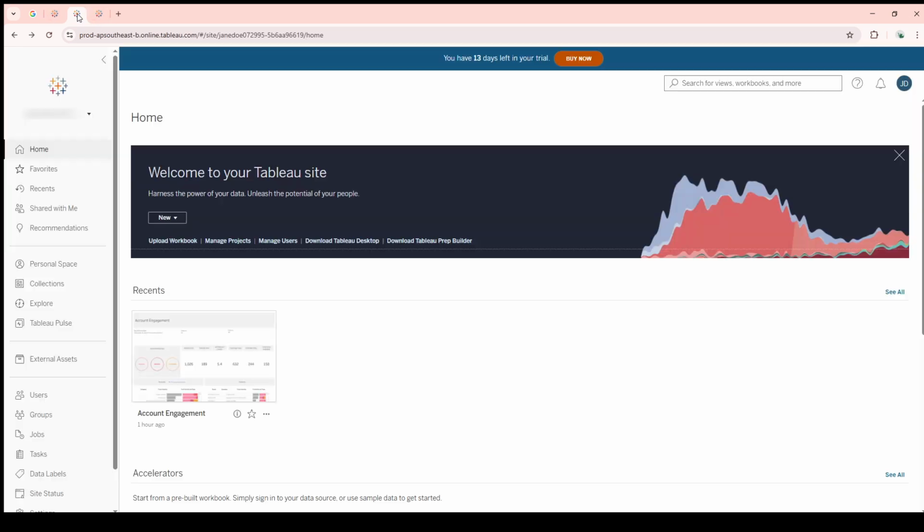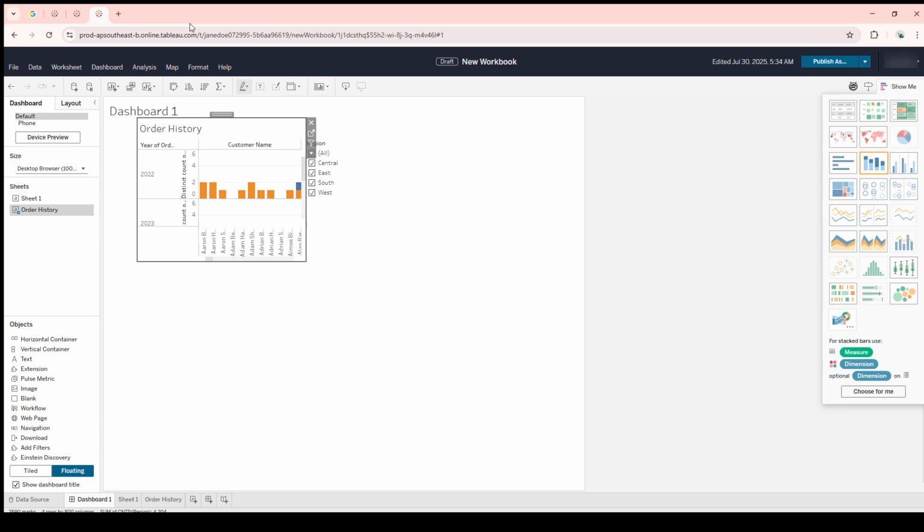Once you're logged in, you'll find yourself on the main dashboard page. Here, you have the option to create a new workbook or select an existing one. For today's tutorial, you can start fresh or proceed with a workbook that you're currently working on. Now, let's focus on the dashboard where you wish to add the filter.